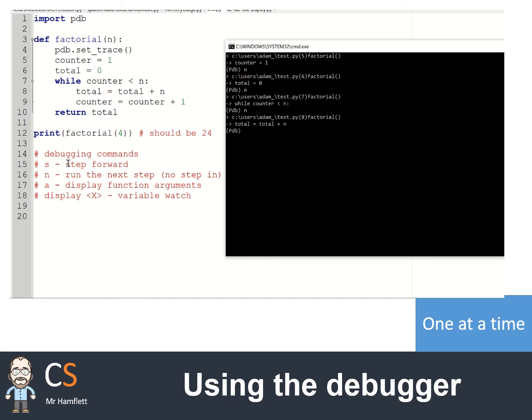Now, at the moment, we can step through, but actually I want to see what the contents of the variables are. Stepping over code is all well and good because we can see the point where things break, but we also want to see the variables. So what I'm going to do is display total. I'm also going to do display counter and display n. What this does is you can see straight away it's showing me the contents of those variables, but more importantly, it's going to show me when they change. So every time one of the variables changes, it's going to show me new values.